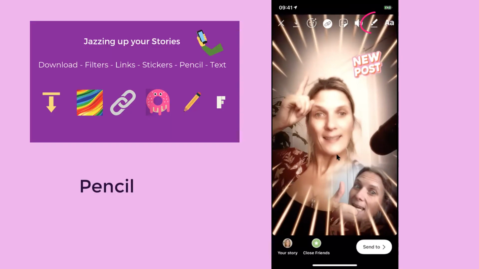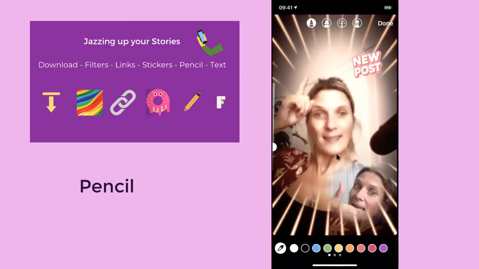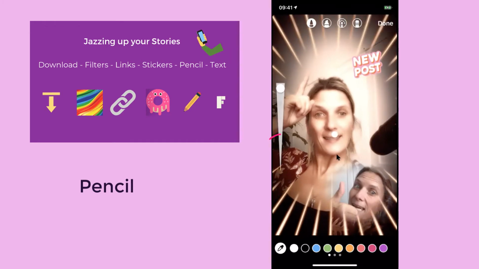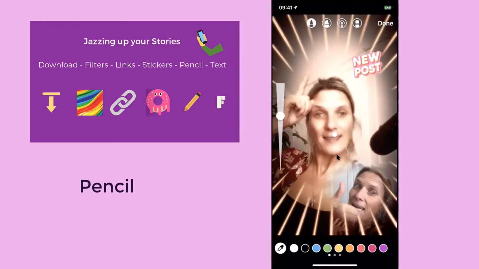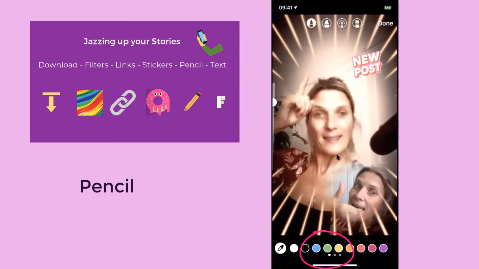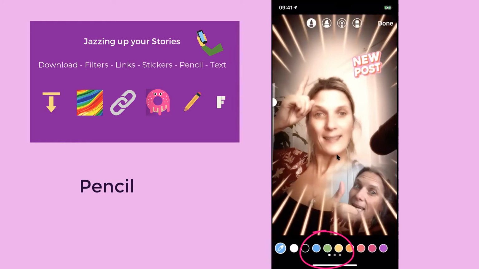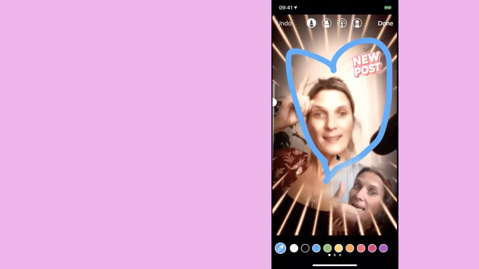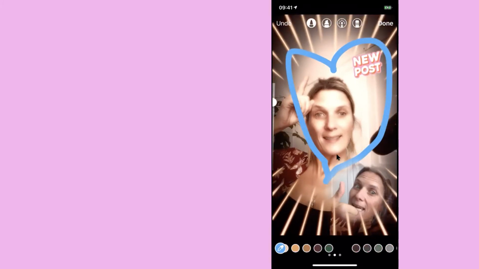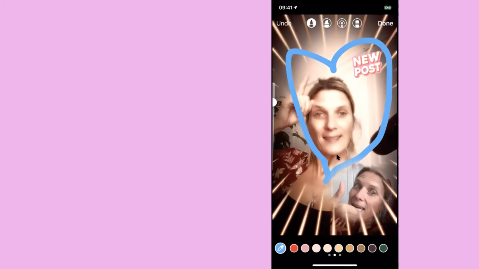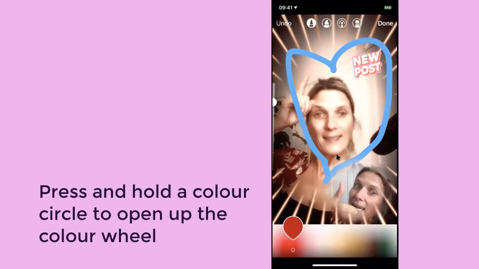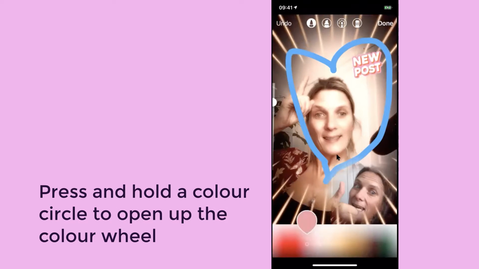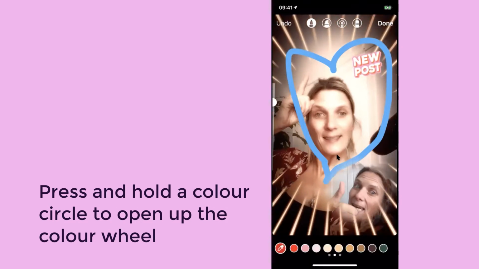You have the pencil option. This gives you the option to do some drawing. On the left here, you've got this toggle that makes the drawing bigger or smaller. Down the bottom here, you can change the colour of your pencil. So I could just draw a nice little heart here, like so. You can change the colour, you can swipe across. If you don't see the colour that you want, you press and hold one of the colours and it will open up so that you can change the colour and find a colour that's more suitable, like so.